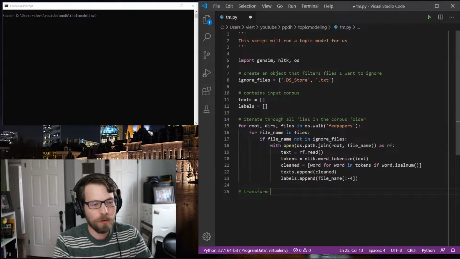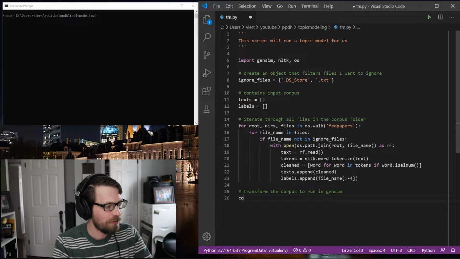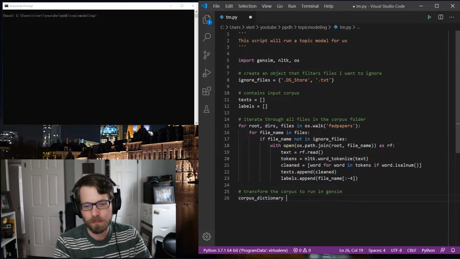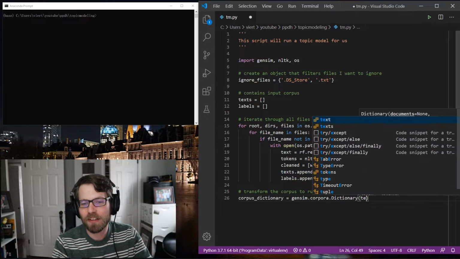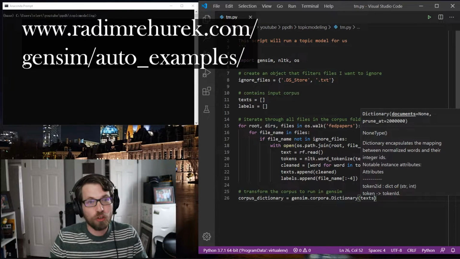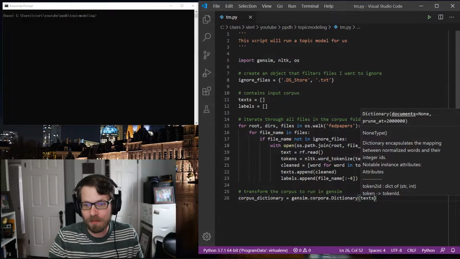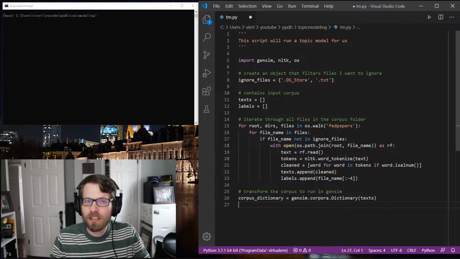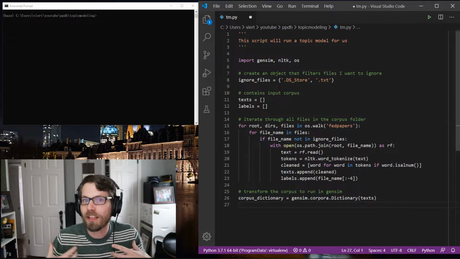So I'm going to transform the corpus to run in gensim. And I'm going to do this simply by saying I'm going to have a corpus dictionary. And I'm going to say gensim.corpora.Dictionary, and I'm going to give it my texts. Now you can actually find a tutorial on gensim that does something pretty much exactly like this on their website, and I'll put a link to that in the description here. So now I have a dictionary that will map all of the terms in my corpus into a Corpus Dictionary object that comes from gensim.